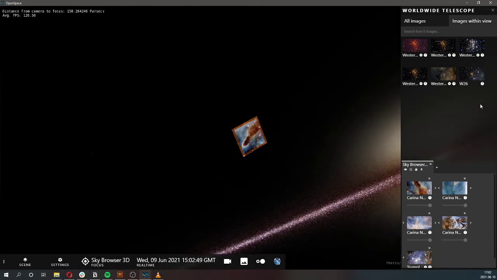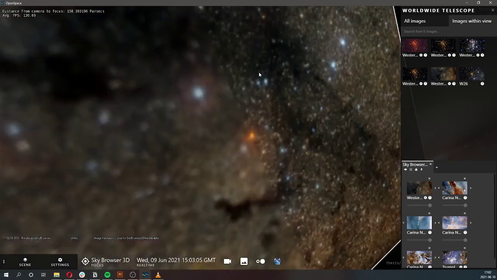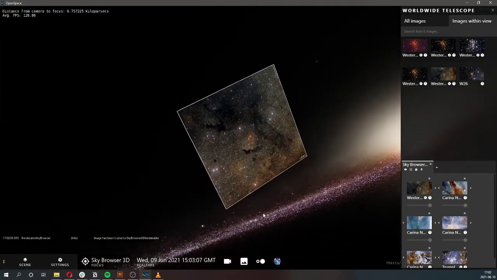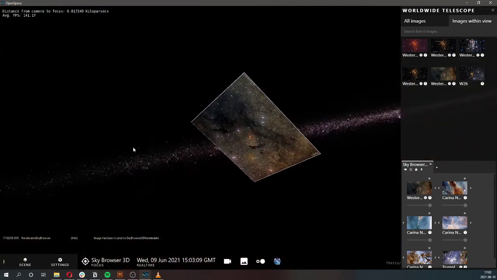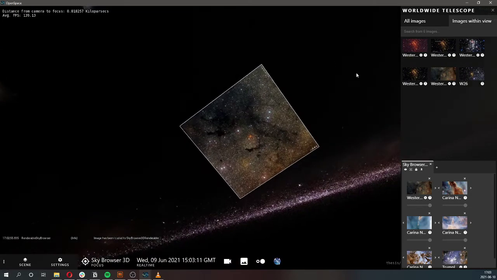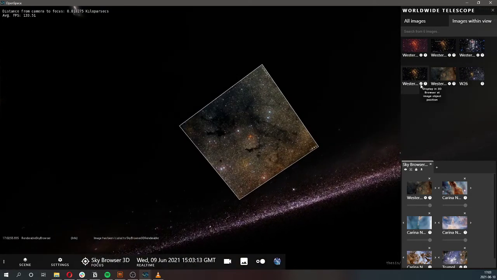If you want to place the 3D Sky Browser position at an image location, you need to find an image with an additional Add button, because it's these images that have 3D coordinates. By pressing the button, the image is added and placed in the 3D browser at the position of the object that is displayed in the image with correct scale.